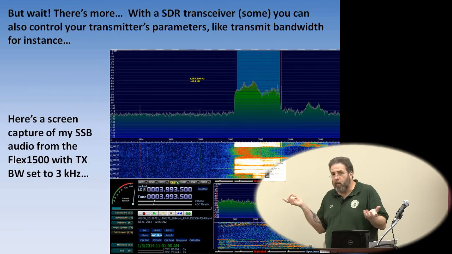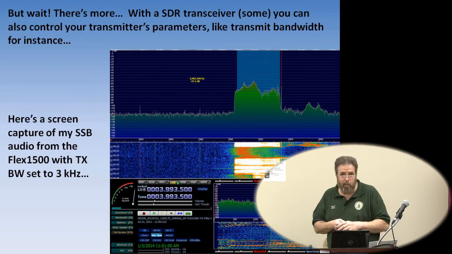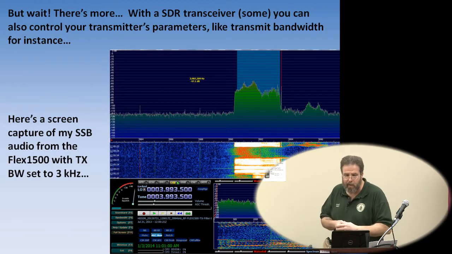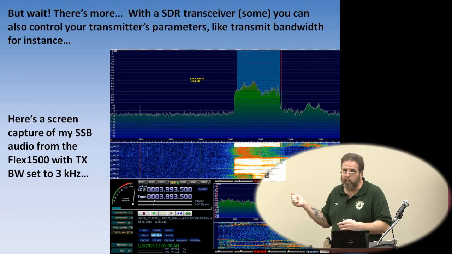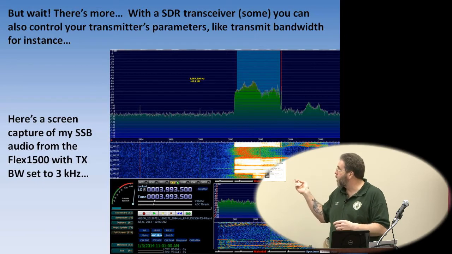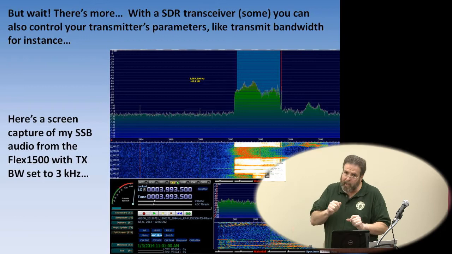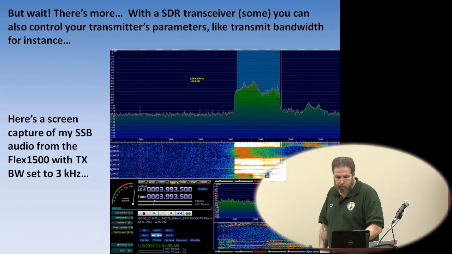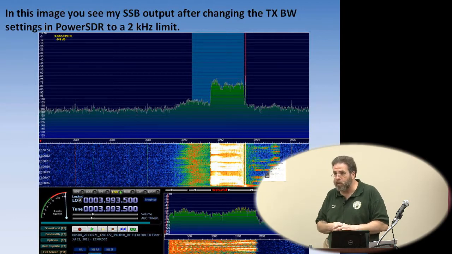But I was sitting there one day and we were talking because some guys had gotten an Official Observer notice for being out of band. And no matter how many times you tell new operators, watch your band edges, it happens. Well, with the Flex and the PowerSDR software, I said, let me see how much control I have. So here I am testing my transmitter with a 3 kilohertz bandwidth. I went into the software and changed the bandwidth. There's my output now with a 2 kilohertz, actually a 1900 hertz, transmit signal.